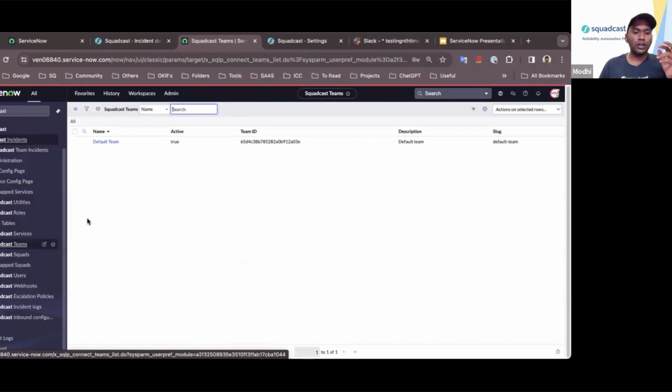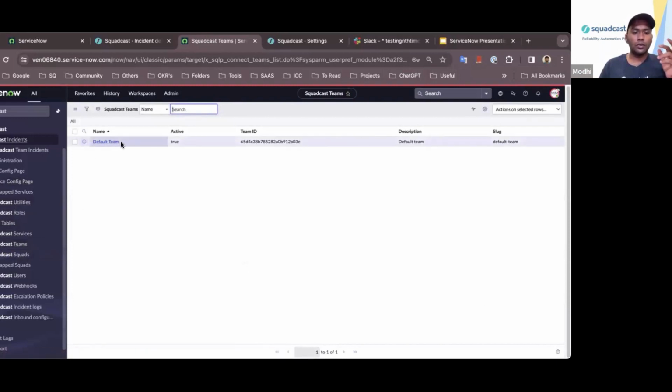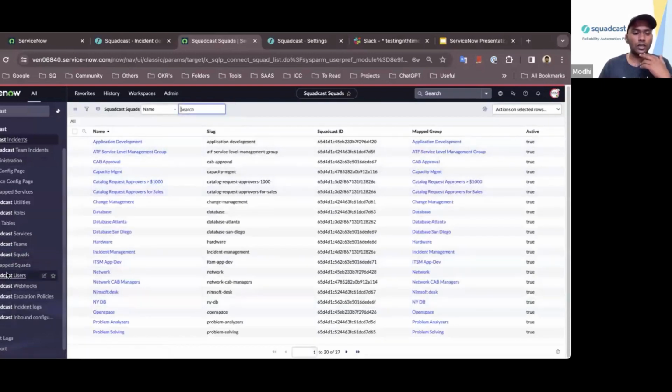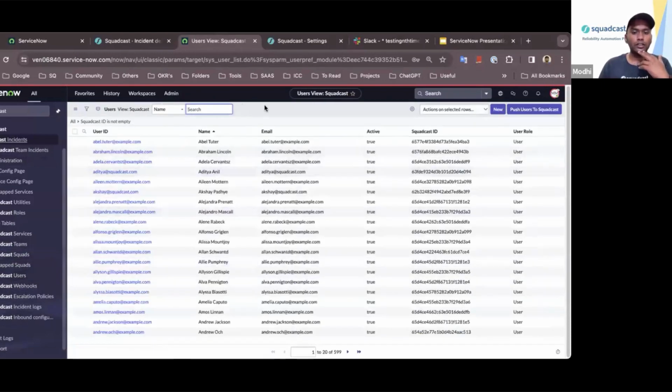So I'll just go to Squadcast team. This is the only team that I right now have on Squadcast, and that team is pushed to ServiceNow. And also I could see the squads which are there on Squadcast, and then the users, right? So when you click on retrieve users, we will be mapping users based on the email ID.